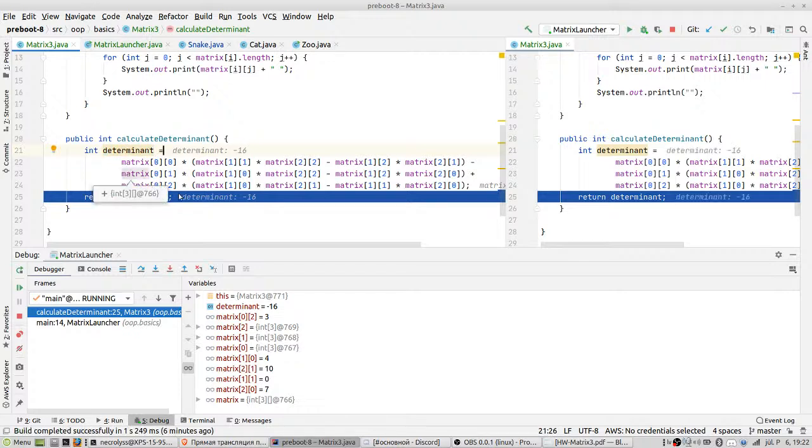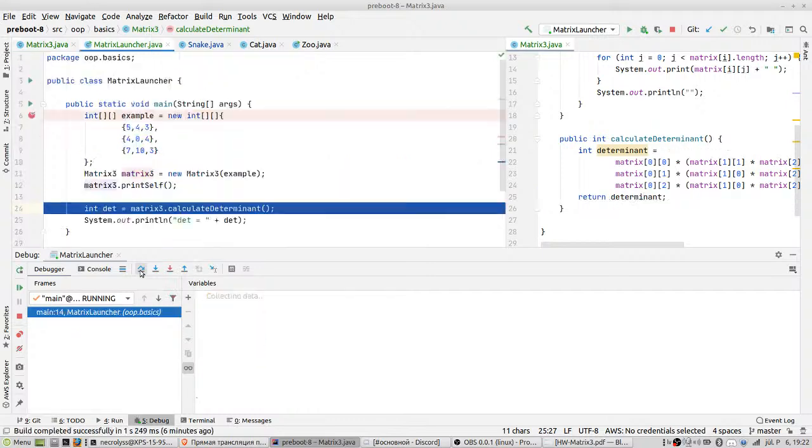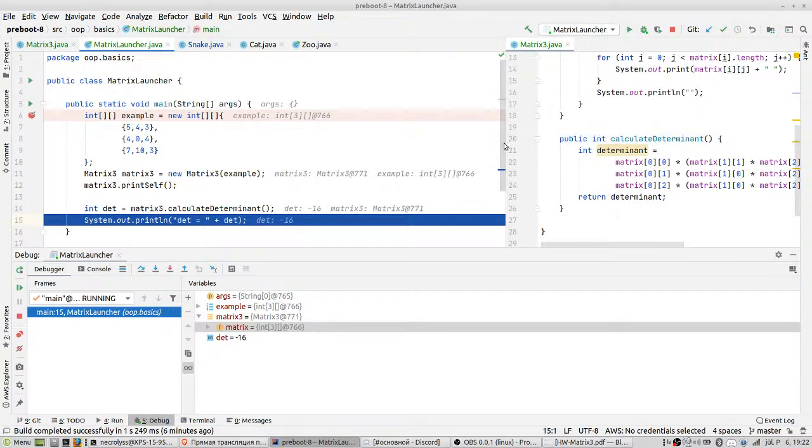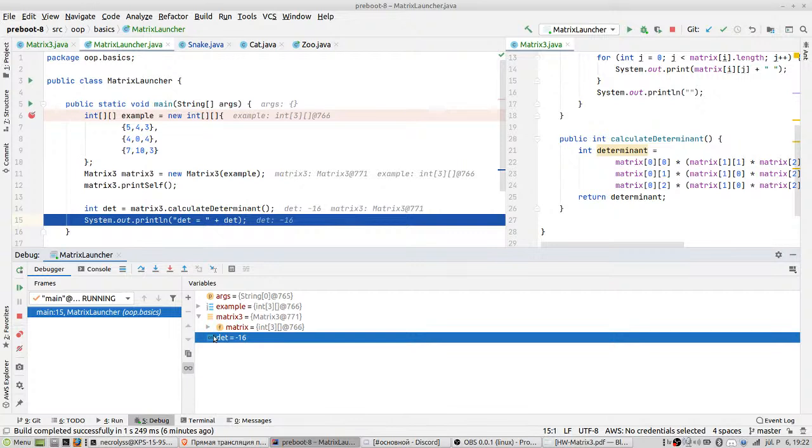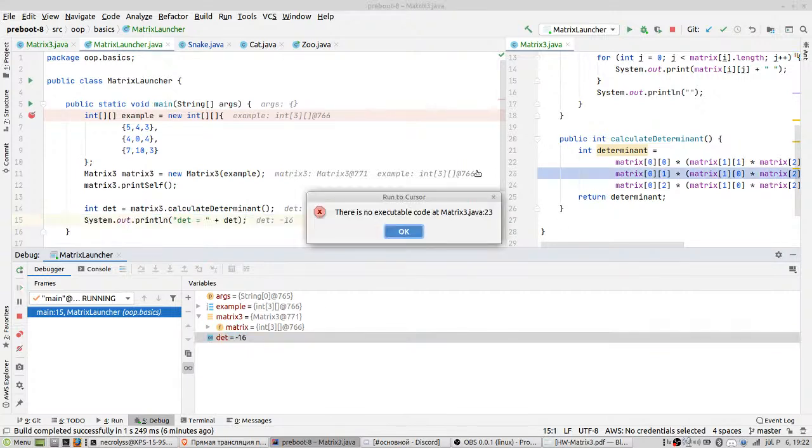And now the most important part here is the return statement. We need to return this calculated value back to the calling class. So I write return and the variable that contains the value. Now I am back inside the matrix launcher class, and here is the calculated value from here.